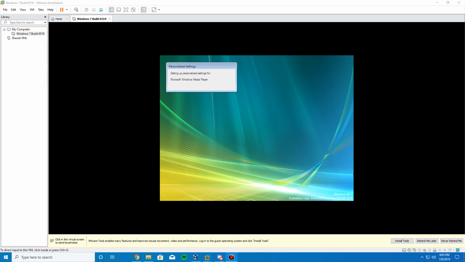So now it's finally trying to kind of load itself into the desktop, and you can see if you can tell on the white text here in the bottom right says Windows 7 build 6519 evaluation copy. So it's setting up personalized settings for certain applications, which hopefully shouldn't take too much longer. Man, that's just taking its sweet time. This is what happens with beta builds. They do not work fast at all. So just keep letting it sit here and trying to think a little bit.